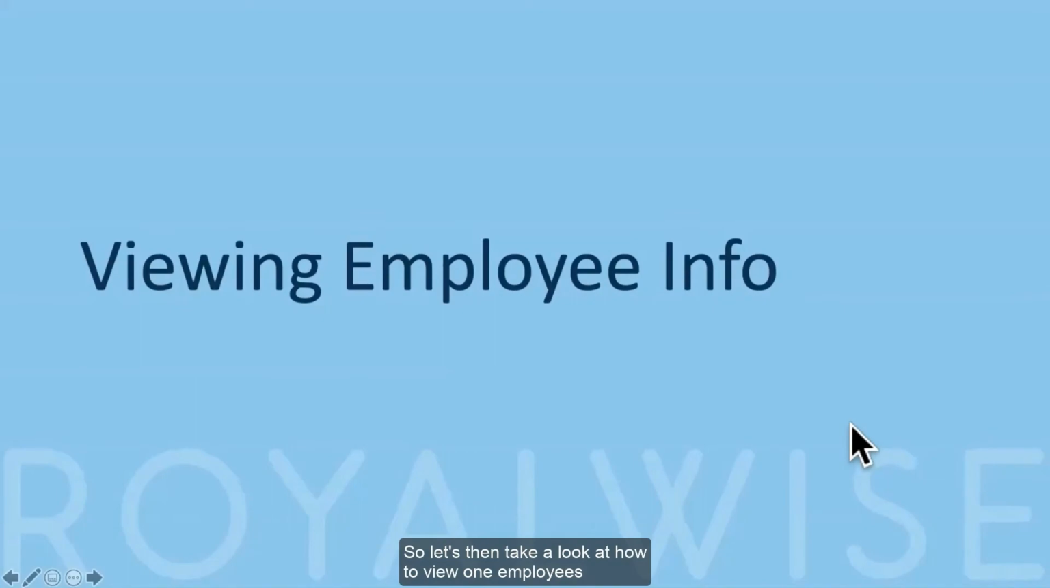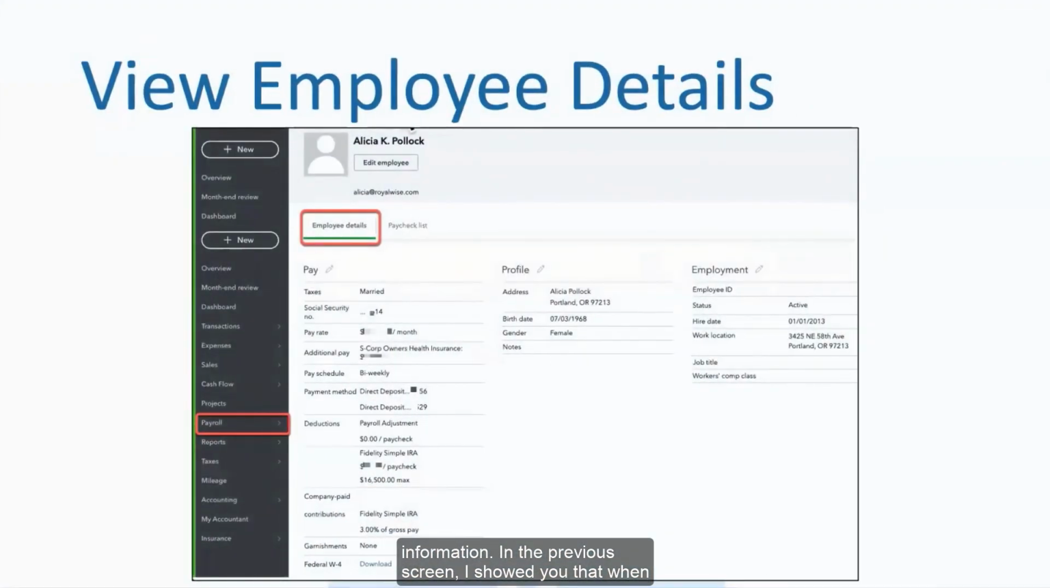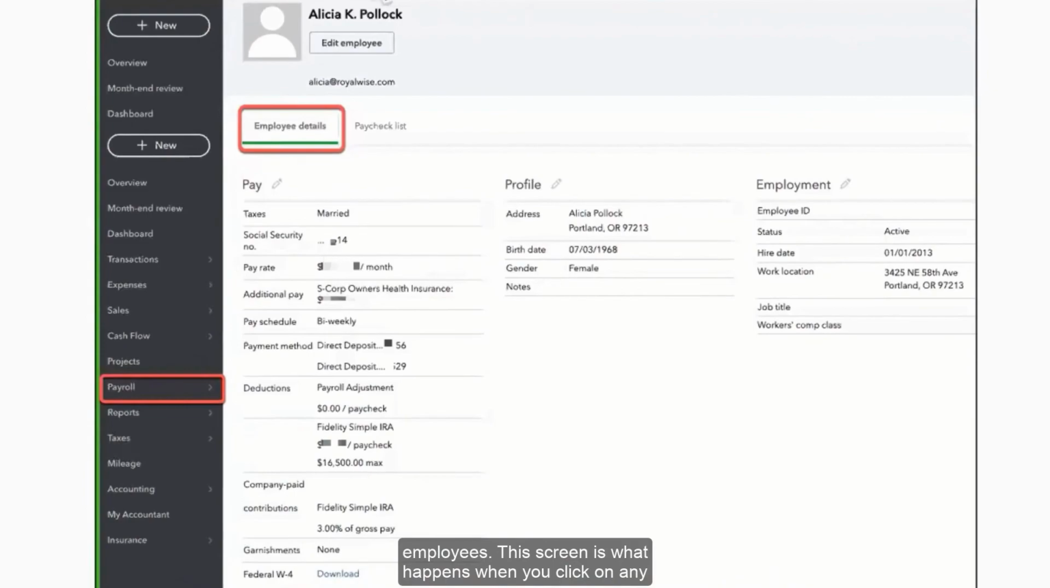So let's then take a look at how to view one employee's information. In the previous screen, I showed you that when you go to the Payroll Employees tab, you get a list of employees. This screen is what happens when you click on any one of those employees. And I know I'm not showing you as much in product as I do in a lot of my classes, but because payroll has so much confidential information, this class is kind of hard to teach live. So that's why I'm giving you 190 slides worth of information.